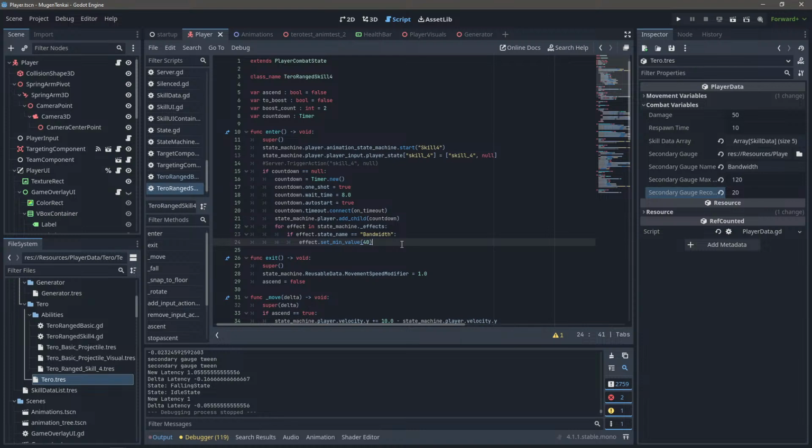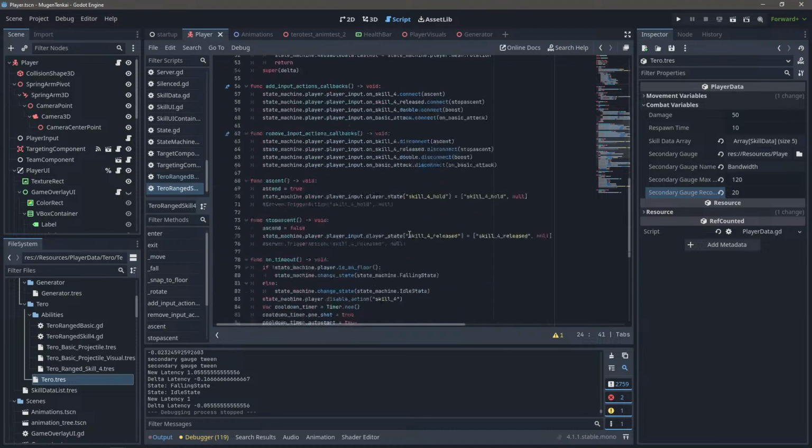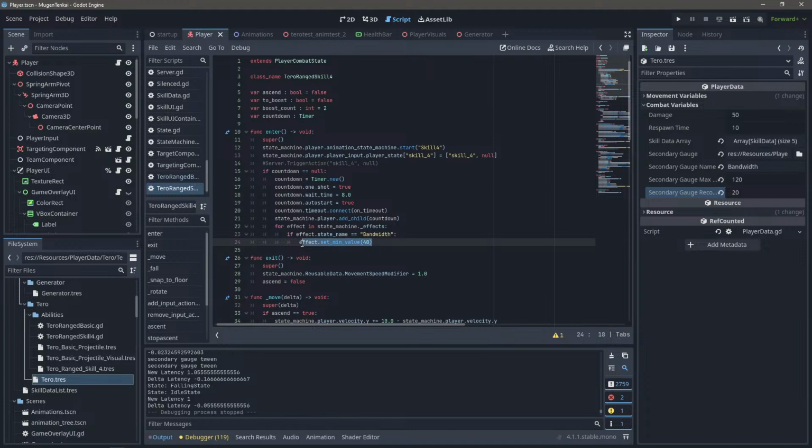Although if we manually set a value like this, then if we cast another ability that attempts to set another min value, or rather cast another ability that adds on to this min value, you have to essentially take it. Okay, so we can do this. We can change this a little bit. Player state skill 4, player state skill 4.